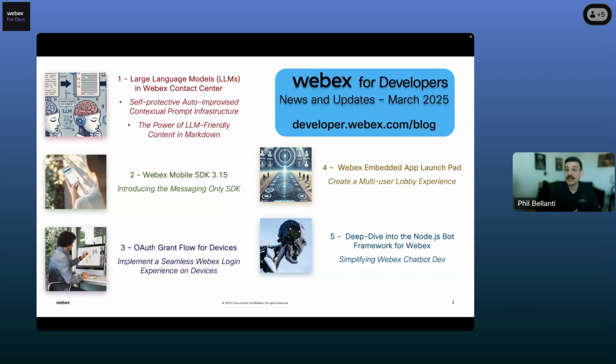And the other one kind of dovetails into that last one. And this is for boosting AI performance with LLM-friendly content in Markdown. That shows us how converting content into Markdown can greatly improve LLM accuracy and performance. So these are two great articles by Anupam. Go check those out.